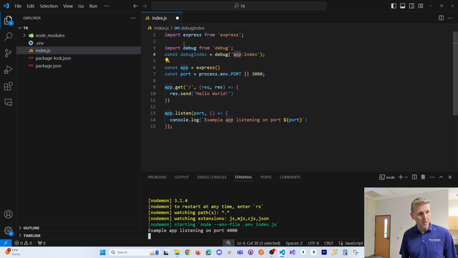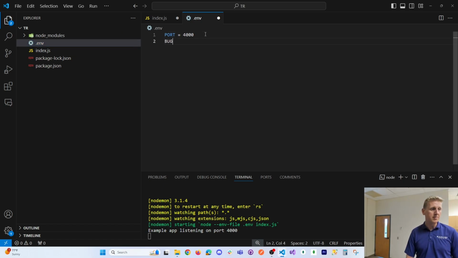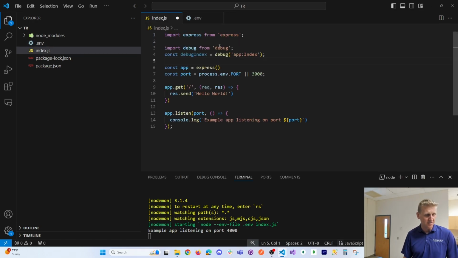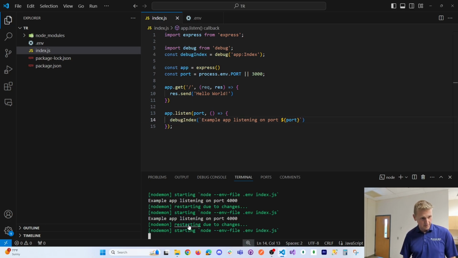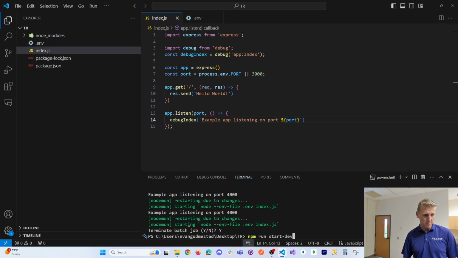There are two steps. Number one, we have to import debug. And then number two, we need an environment variable in our .env that says our debug channels can start with the word app and then anything after that. You can see here our debug channel starts with the word app, and then this is the index file, so app:index, and I replace my console log now with this debug index. If I save that, I need to close it down because I did change the .env, so reboot my server.